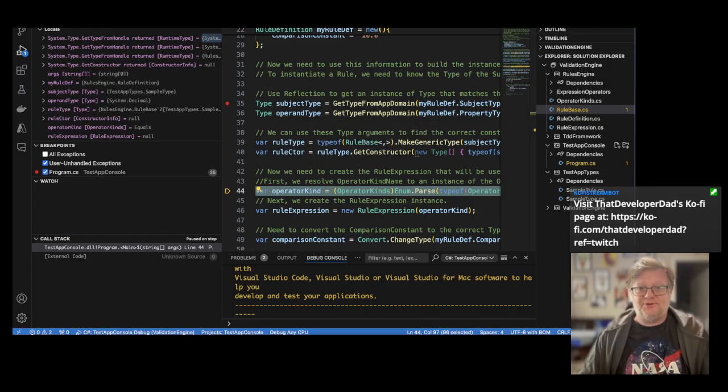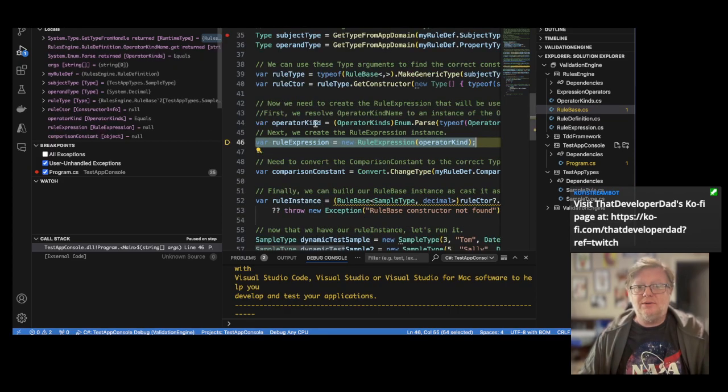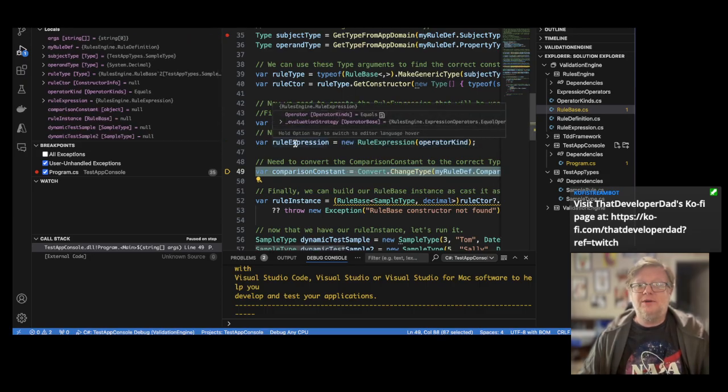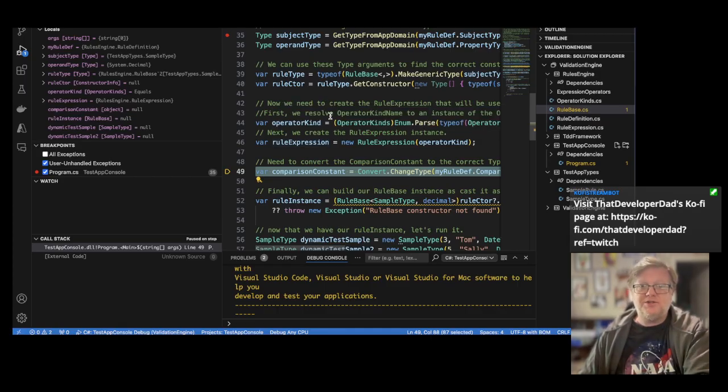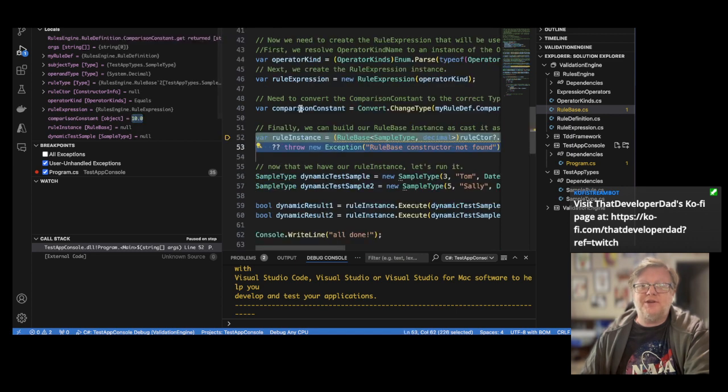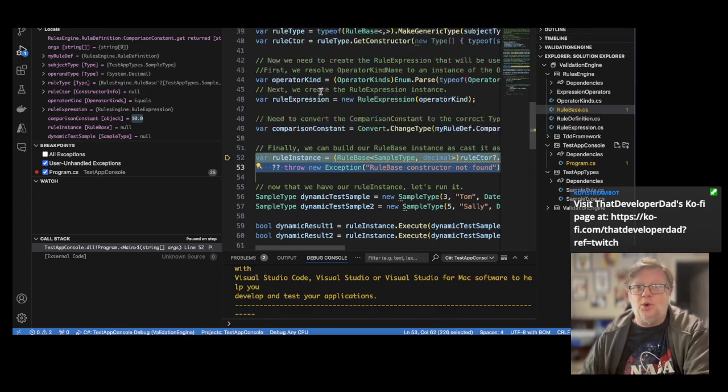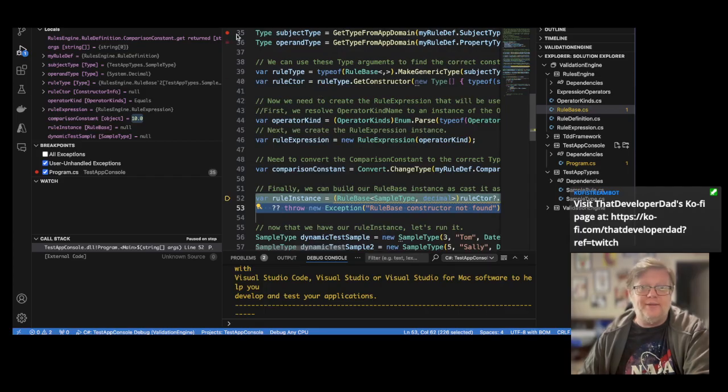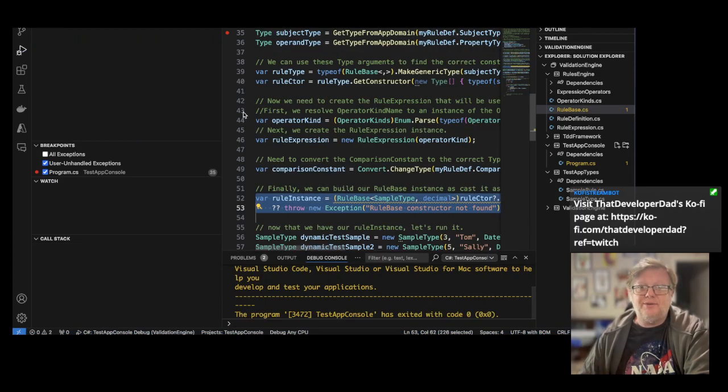Let's make sure we've got the rest of the stuff that we need, though. So operator kind is equals. Our rule expression is a rule expression with the operator of equals. We have an evaluation strategy in there. Comparison constant. Let's make sure that's the correct value. Good. Now our rule instance, we don't have a constructor for that rule. So we've got to take a closer look at what's going on there. And we're going to stop.